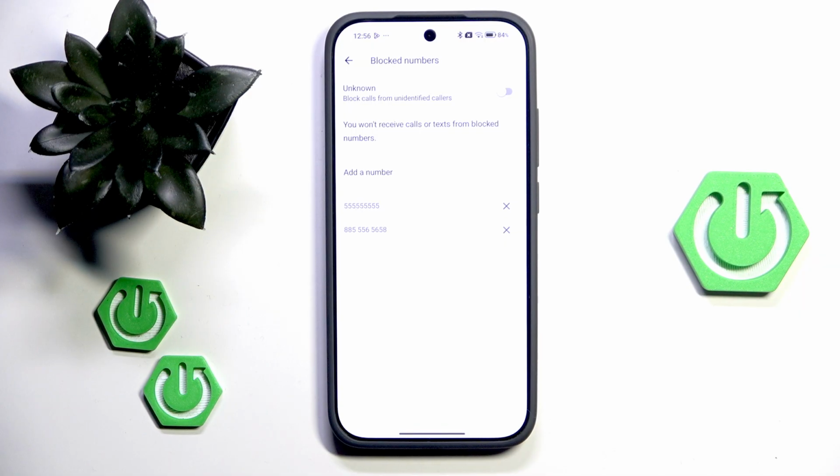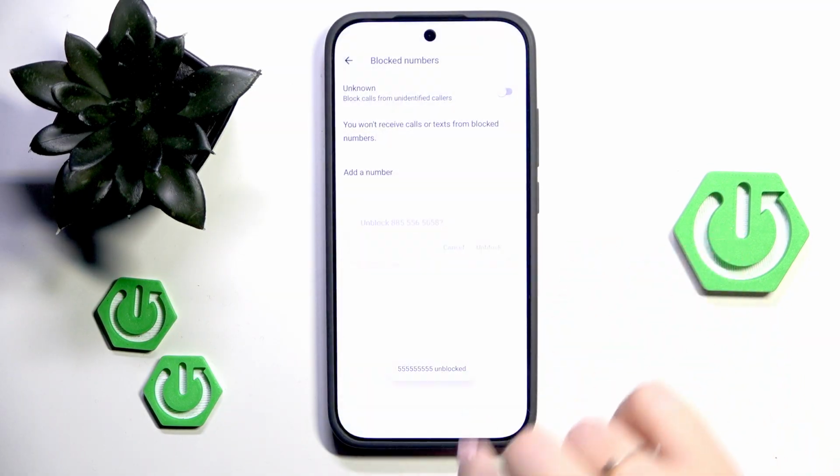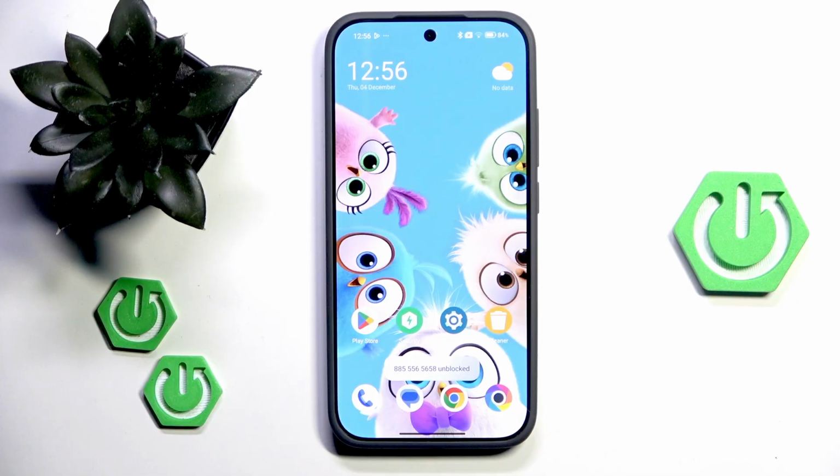And if you wish to unblock the number, simply tap on this X button right next to it and tap on unblock.